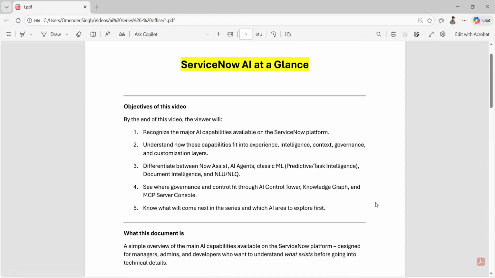We are launching a new series for you with respect to ServiceNow AI. There is a lot to cover in ServiceNow AI, but we are having very limited knowledge. So I'm trying to consolidate it all and provide you a clear picture. And one by one, we are going to discuss each and everything which comes in our way. Okay, so let's start with the very first video, ServiceNow AI at a glance.